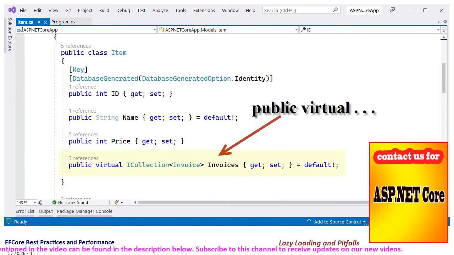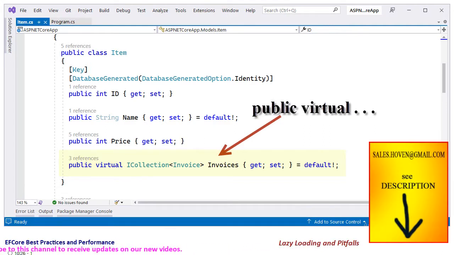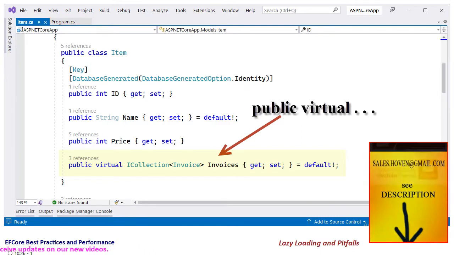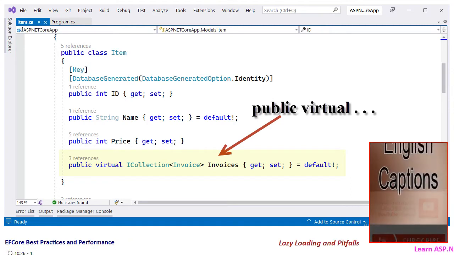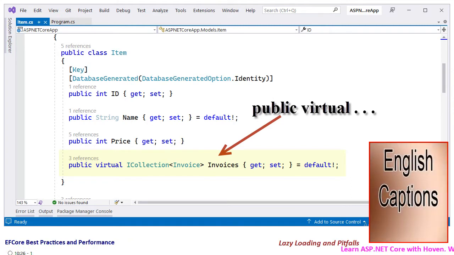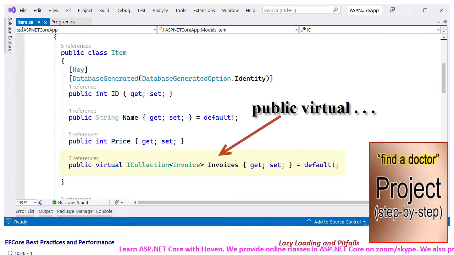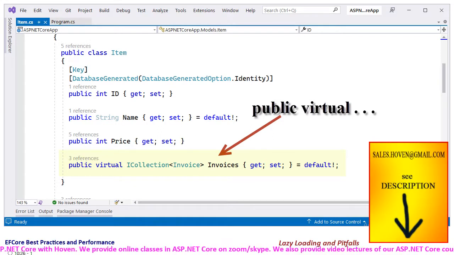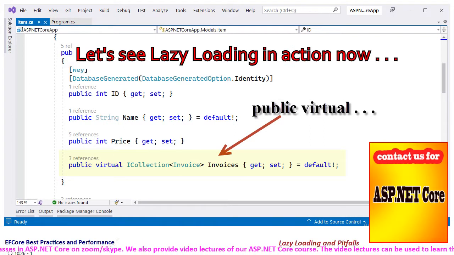The next thing is to modify the model classes and mark the child collections as virtual. For example, in our project we have an Item class. This class contains a collection of related invoices. If we want to use lazy loading for this collection, then we have to mark the property as virtual, like public virtual ICollection, whatever. So this property has to be marked as public virtual. This will enable it to be loaded in a lazy manner. So with these steps, lazy loading is enabled for the Invoices property of the Item object.